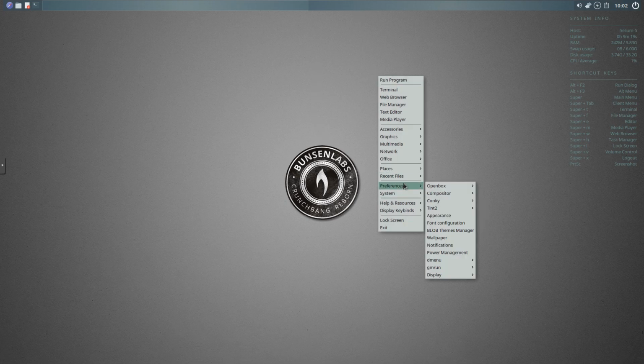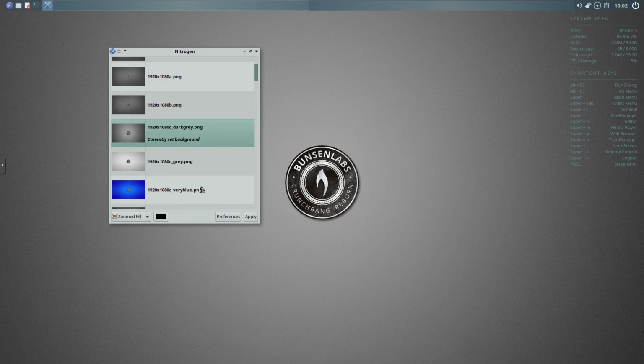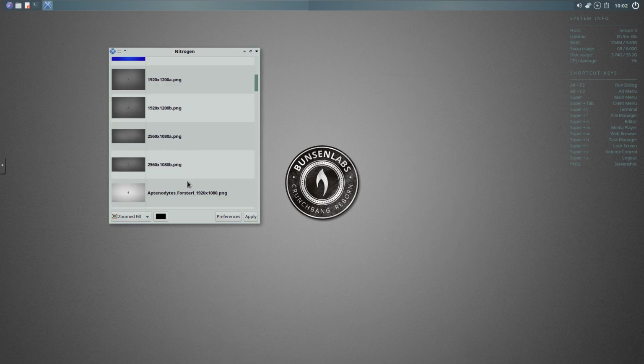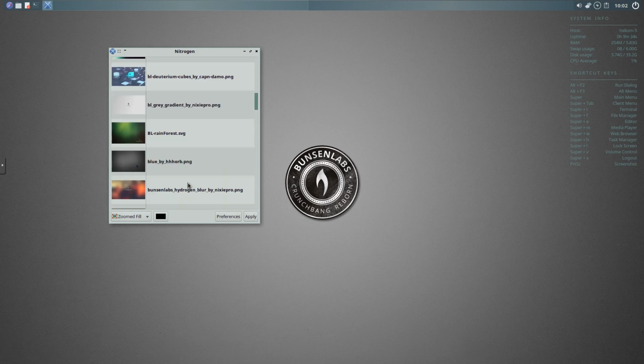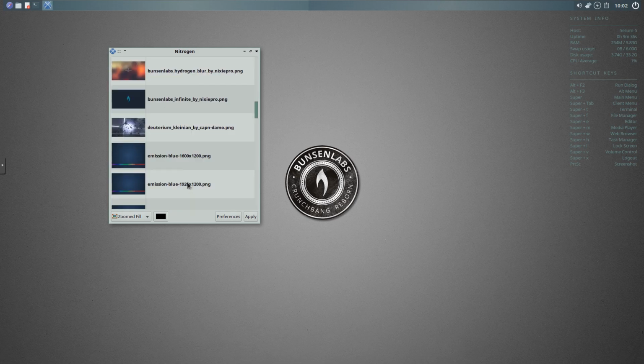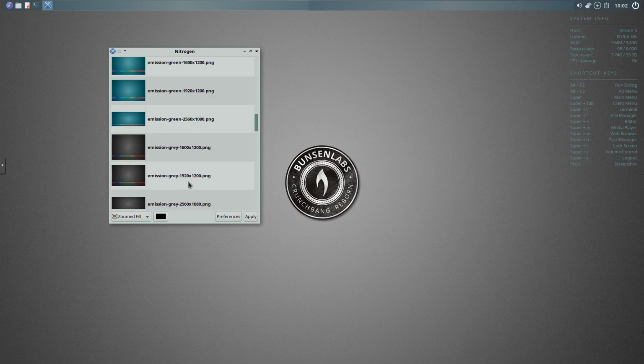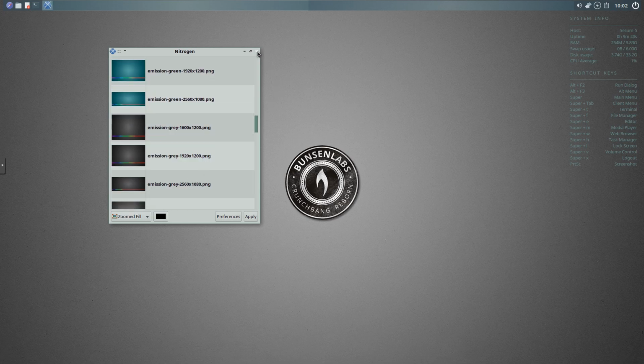Again, in preferences, we've got Openbox, Conky. We can change the appearance. Take another look at the wallpapers. All right, so they've got a lot of different options in here. Really cool. I kind of like this wallpaper, so I'm going to keep it, but just showing you the different options available to you.